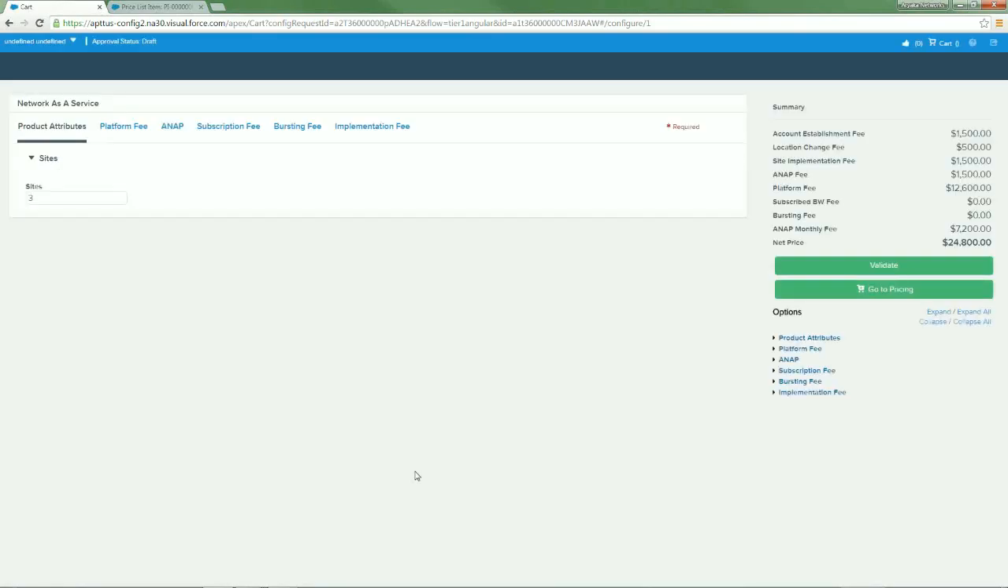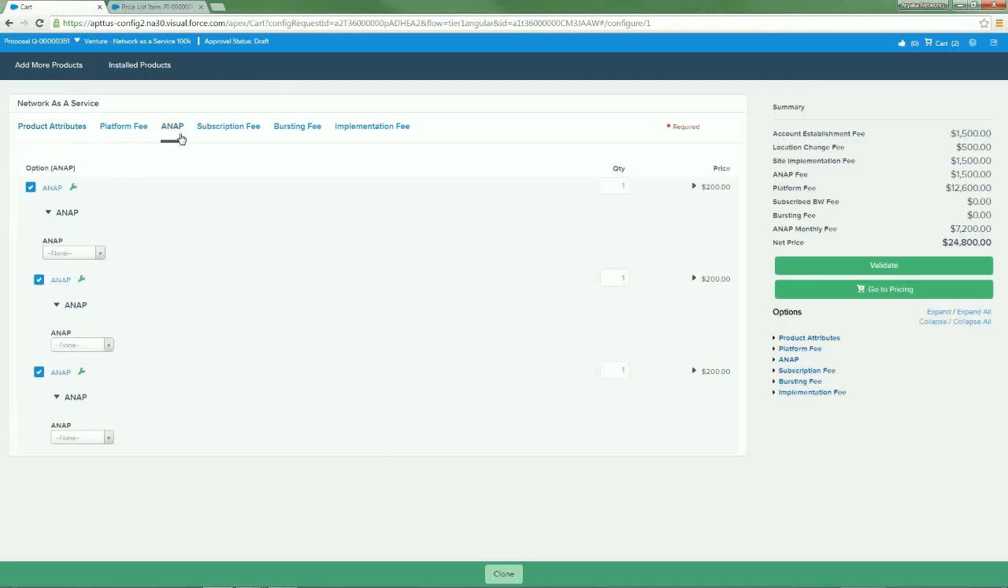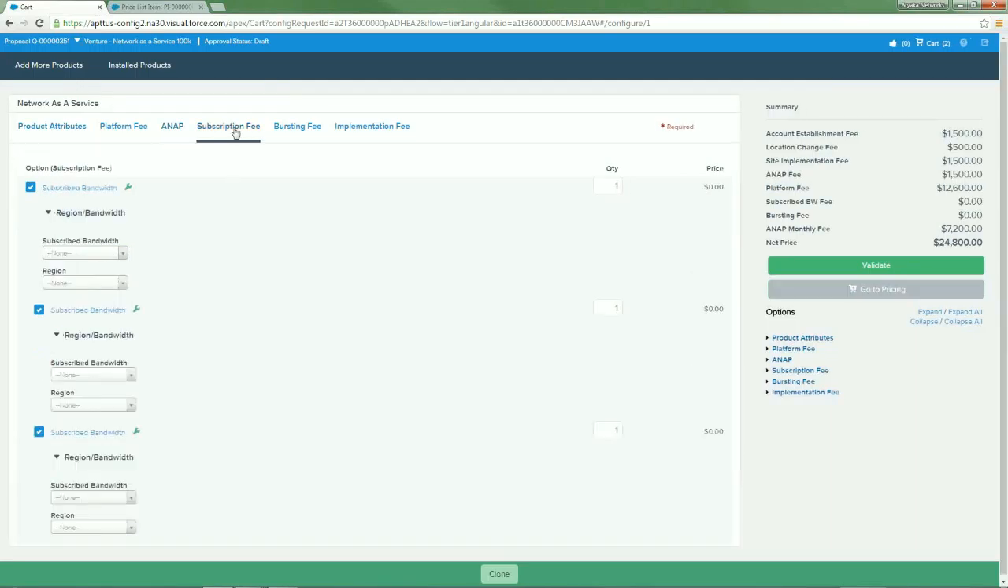So now that I've entered in those 3 sites, I can simply go back in and add in my additional attribute information. So I can say that I need, let's just go into ANAP here, this to be regular and not high availability for all 3 sites. I can go into my subscription fee and add in additional bandwidth for my regions. So I can say 20, and we'll do India, 20, and let's do China, and then 20, and let's do the US.